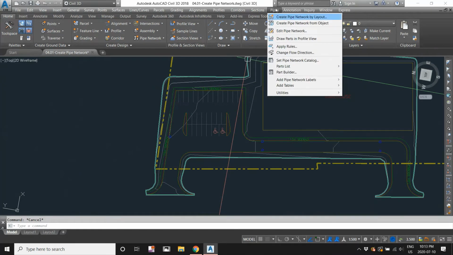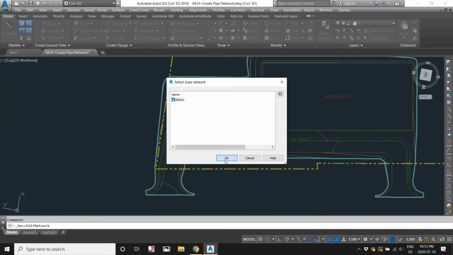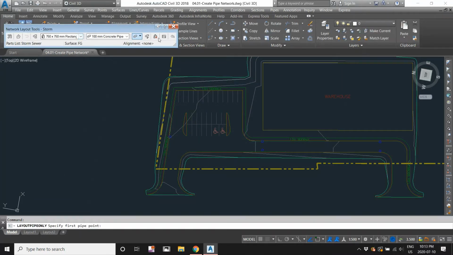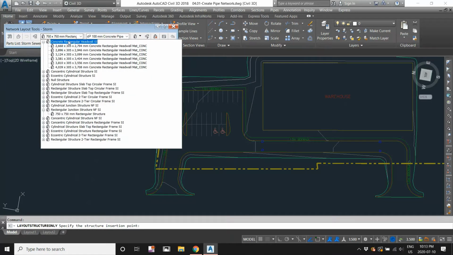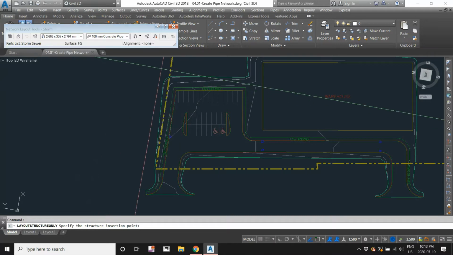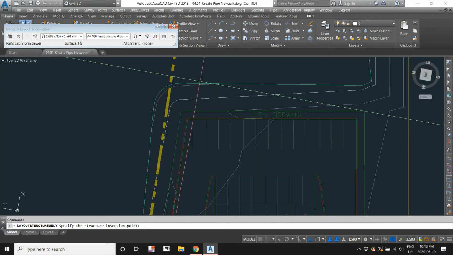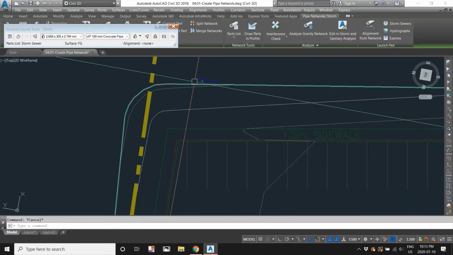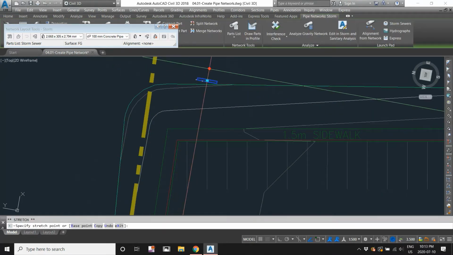I've hit escape and gotten out of the command, but I can get back into it by clicking on Pipes. This time we want to edit the network we've created. We want to edit the Storm network. Change this to structures only. Here we want to add a concrete rectangular head wall. Click the smallest one. Let's put a head wall here at the bottom of our 3:1 sloping.